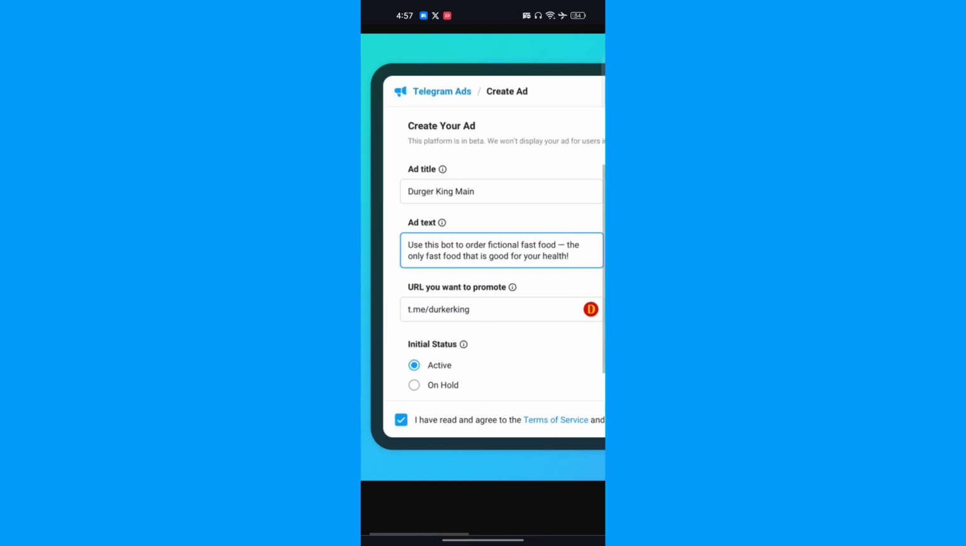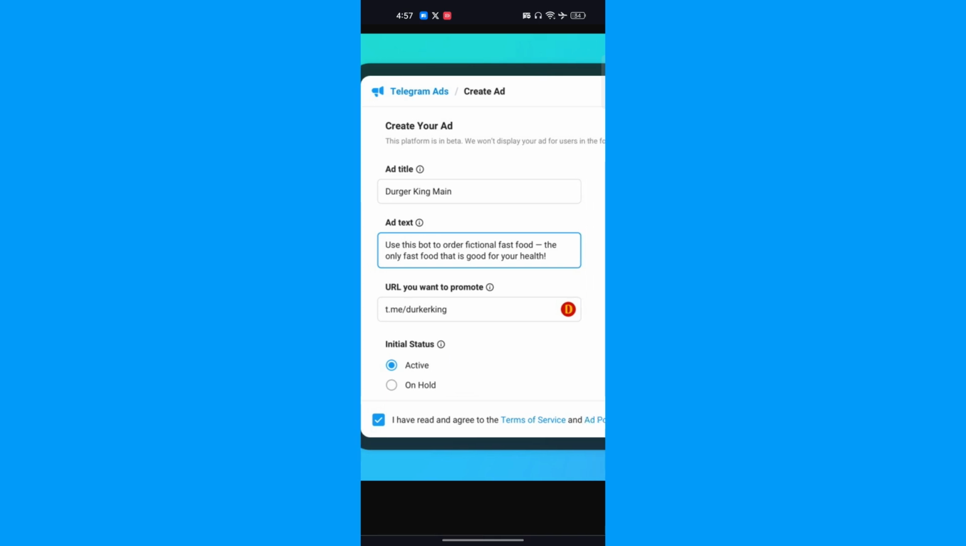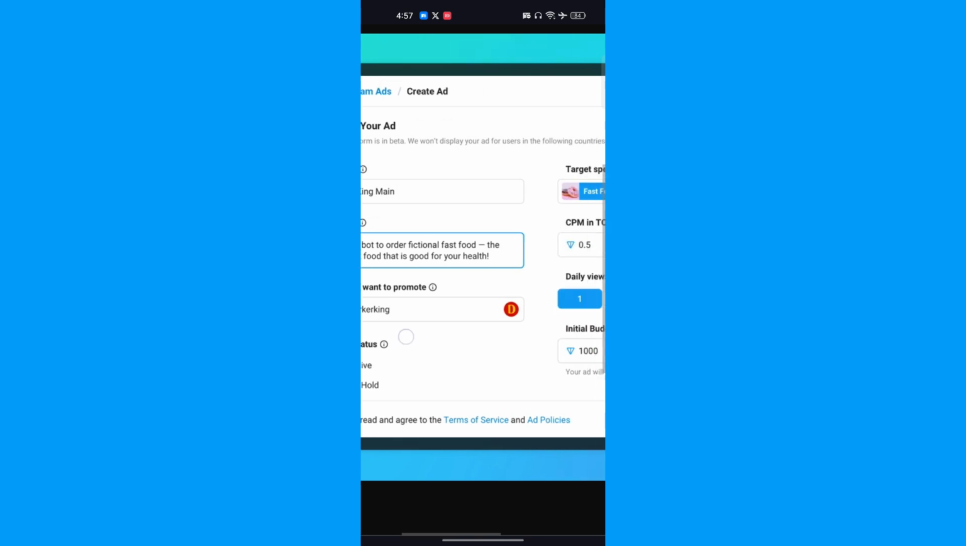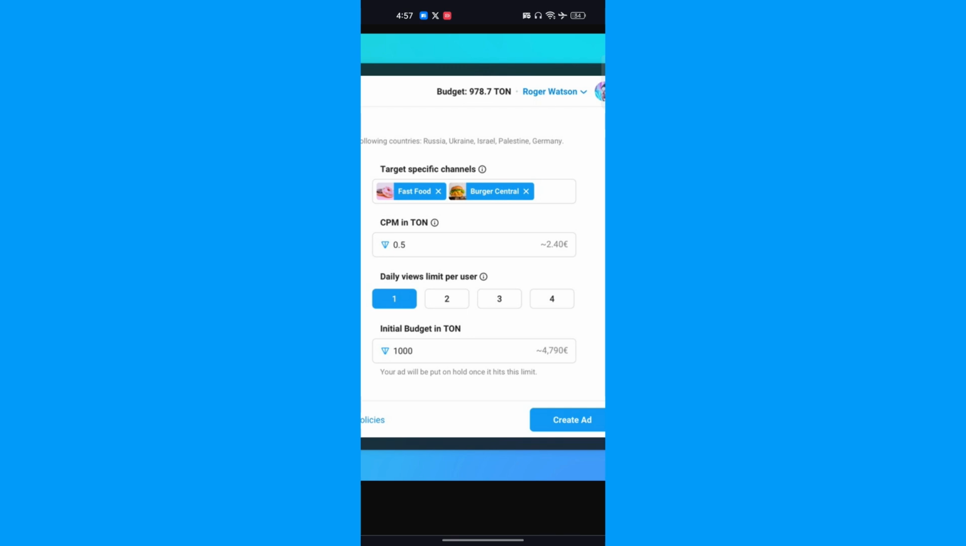So for example, this is here an example of Burger King. For example, here is the ad text, whatever you want to put here. Then this is the official link with which you can promote your server or your website or something. And here on the right side you can see what kind of product you want to advertise.